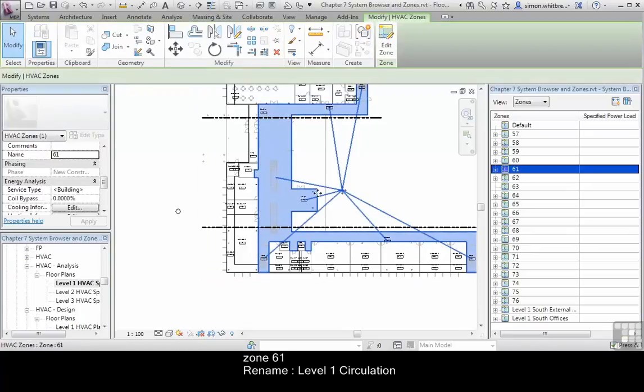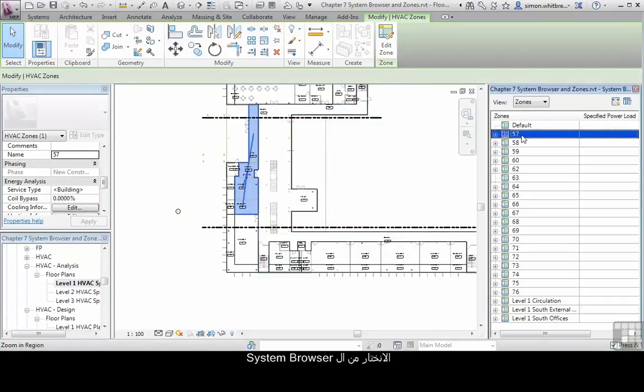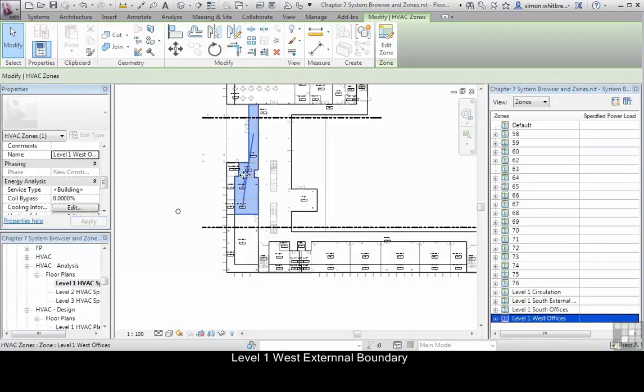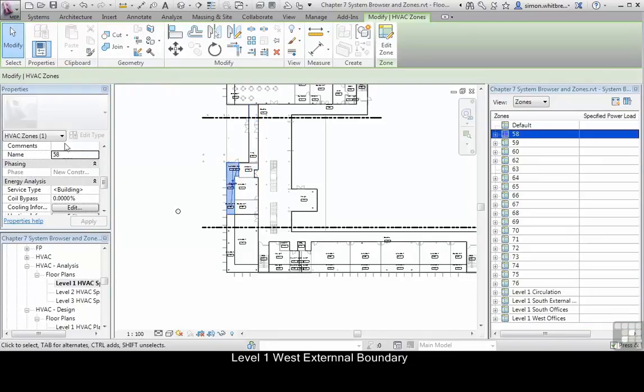There's Zone 61. Let's call this one Level 1 Circulation. Selecting in the system browser also allows me to see it in the view, and click on Rename. Level 1 West Offices. And Level 1 West External Boundary. We'll do that with the rest of the model.